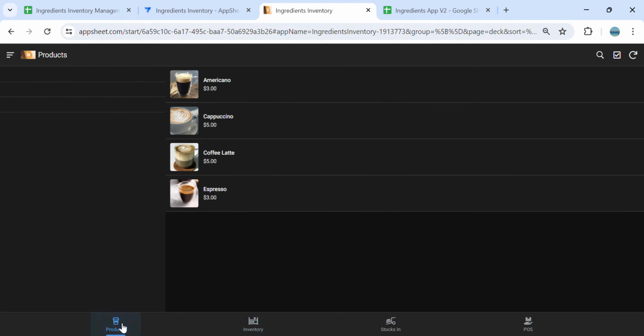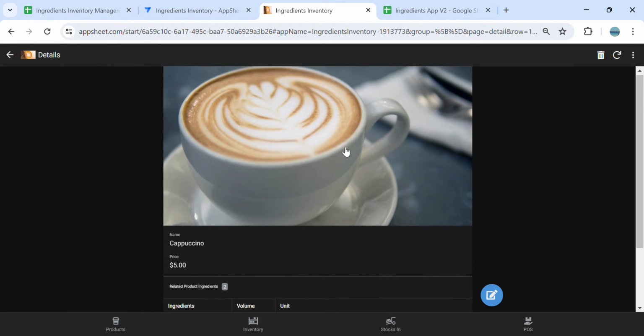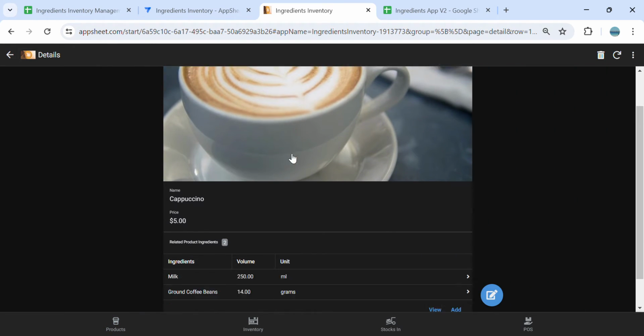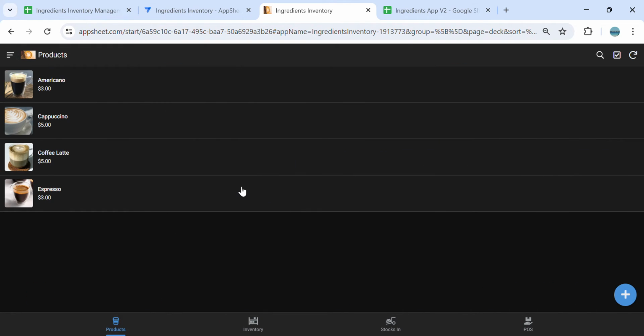So this is based on the ingredients of a certain product. So let's say here in the cappuccino, the ingredients for that are 250 of milk and 14 grams of coffee. All right, so now I will show you how to do this app from the start.